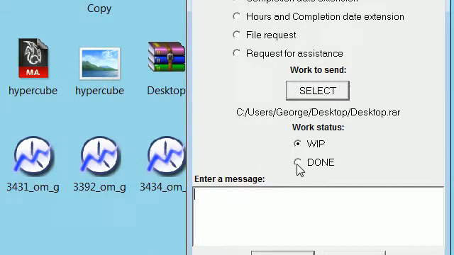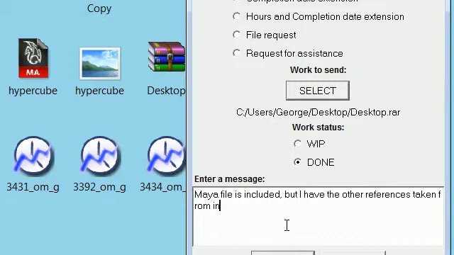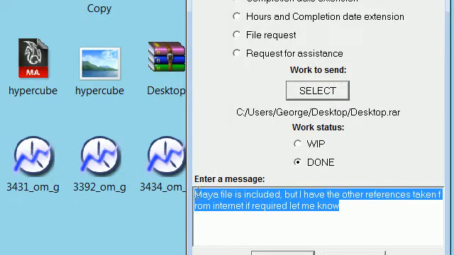Similarly, when you're submitting as done, you can enter a message, and you can enter whatever message you need to give us. Say in this case, my file is included, but I have the other references taken from internet, if required, let me know. So you can type whatever message you need to give us about the task.